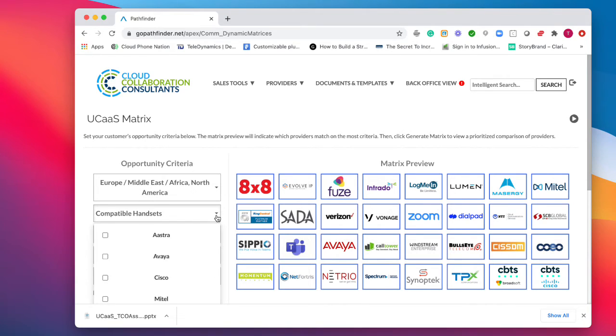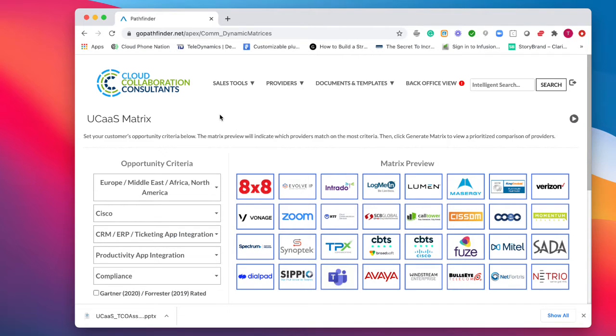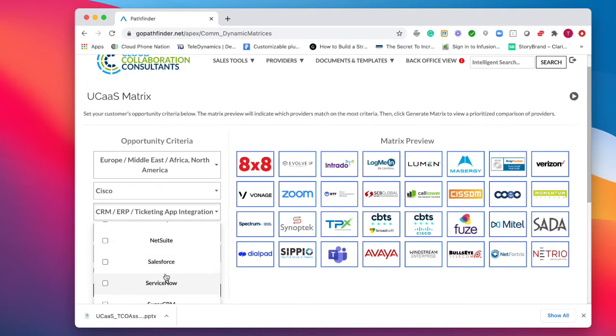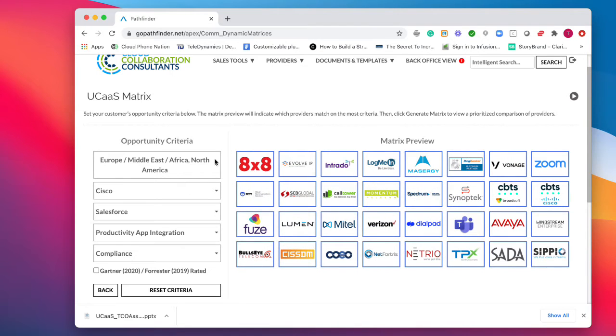Let's say that you happen to want to reuse a handset, Polycom, Avaya, Cisco. We'll choose Cisco for now. Most providers include a handset, a brand new IP phone, as part of the subscription, but maybe there's an interest on your part to reuse what you've got. For CRM, obviously the most common one would be Salesforce, so we'll choose that, but you can see a list of 30 CRMs that are available.